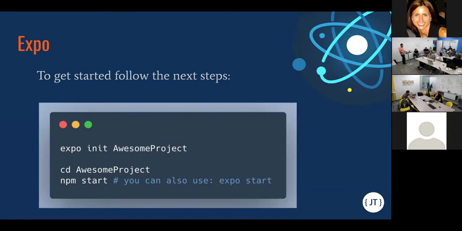Yeah. Okay. All right. So after you install Expo, the next step is to go to the directory where you want your project to live, and from there run expo init and then the name of your project. After you finish that process, which I'll dive into a little more in the next slide, you cd into that directory, and then you just do npm start or expo start.